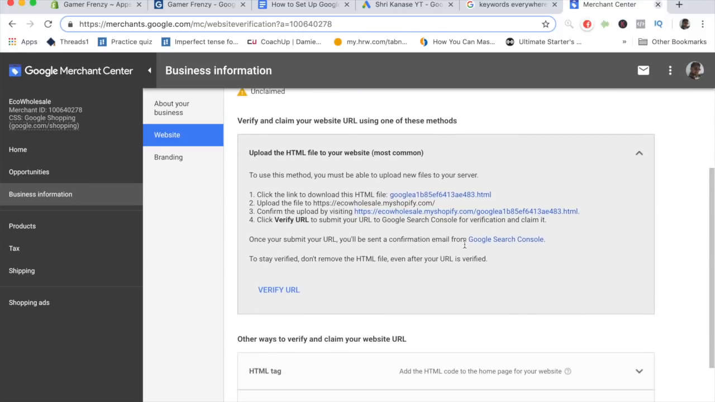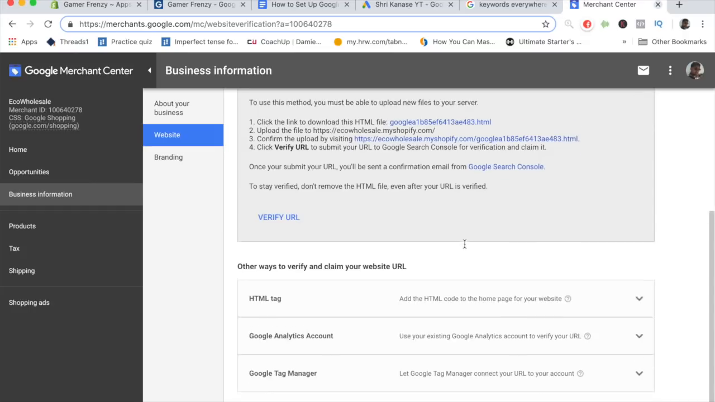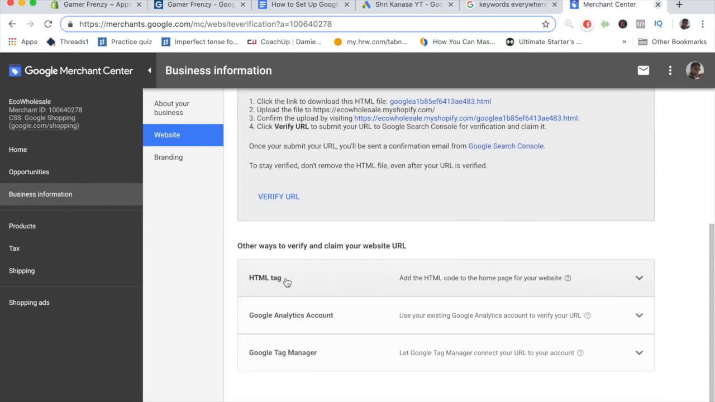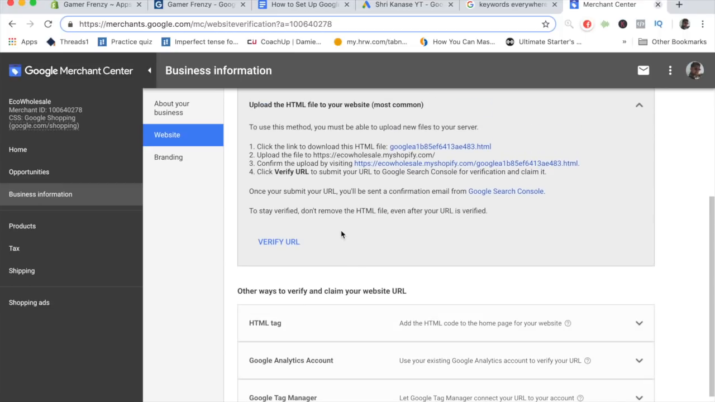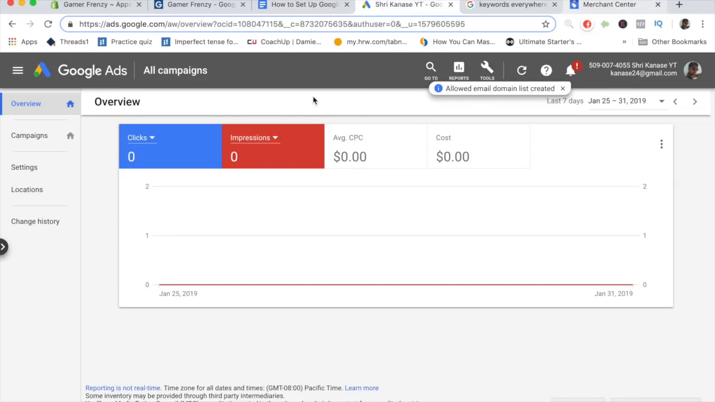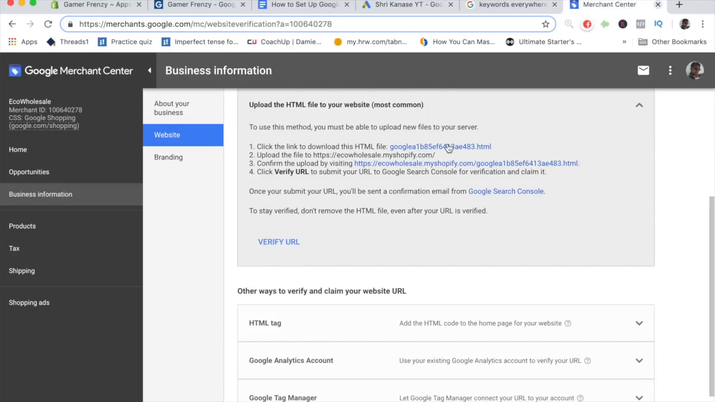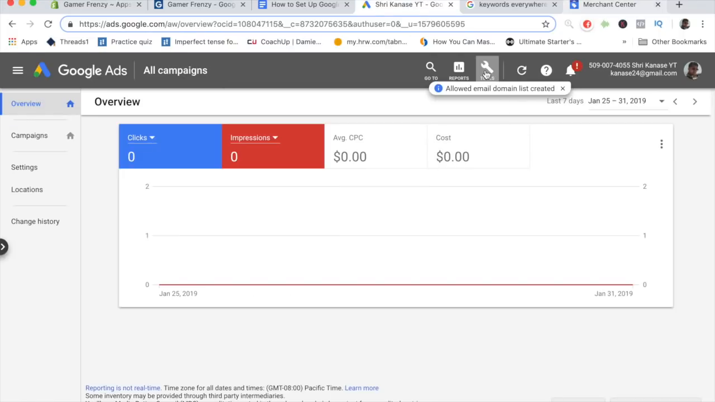So again, it tells you various different ways as to how you can claim your website. You can do the HTML tag, which is just installing it to the head code of your Shopify website. Or if you have a Google Analytics account, you can directly connect that to the Google Merchant Center. Again, I won't be really going in depth with this as there are many resources available to get this done. But the second step is, of course, to sign up for a Google Ads account. And after you sign up for a Google Ads account, you want to again connect your Merchant Center to the Google Ads account. And all of these things can be done.